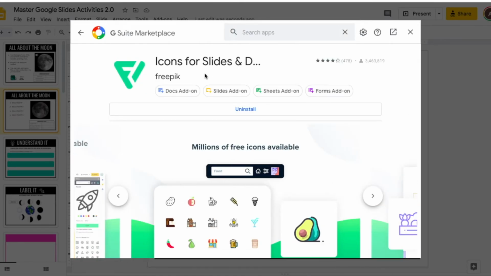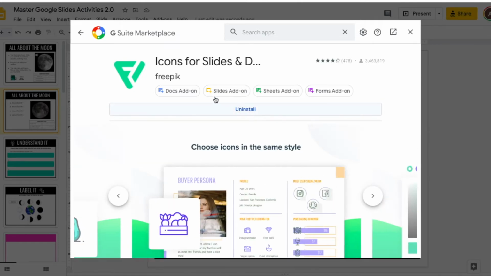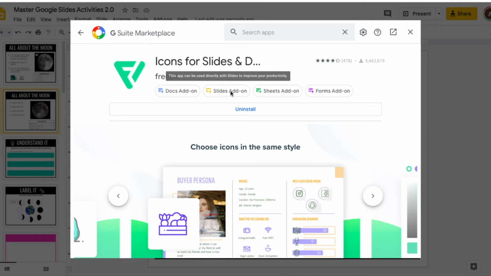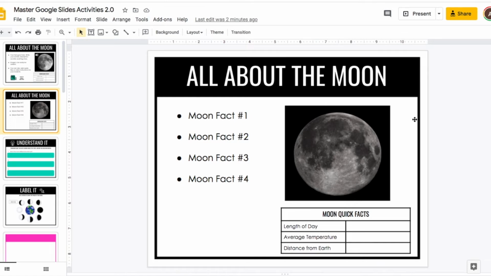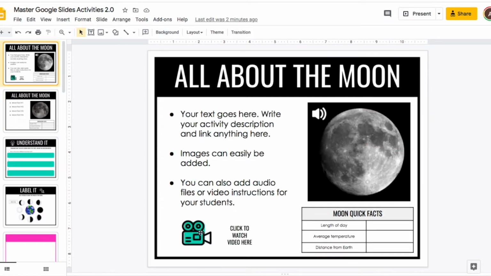So you're going to click on it, and for me it says uninstall because I've already installed it, but it should say install for yourself. It works on Google Docs, Slides, Sheets, and Forms. I love using these. So once you've clicked install, you should be able to have access to it. You might need to refresh your page. So once you've done that, we're going to go ahead and add this little movie player here because we're going to link a video later.